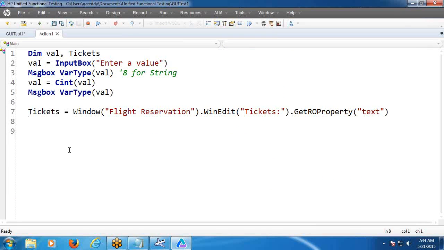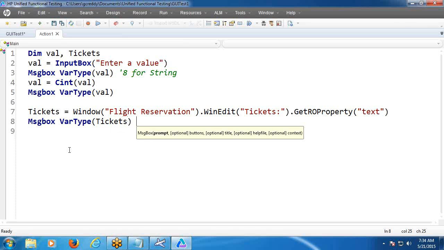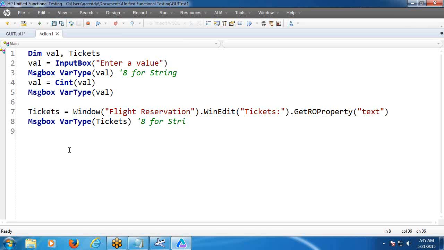Next, MsgBox VarType of tickets. What is the output, Kanti? Last statement output. 8, sir. 8 for string. Okay.